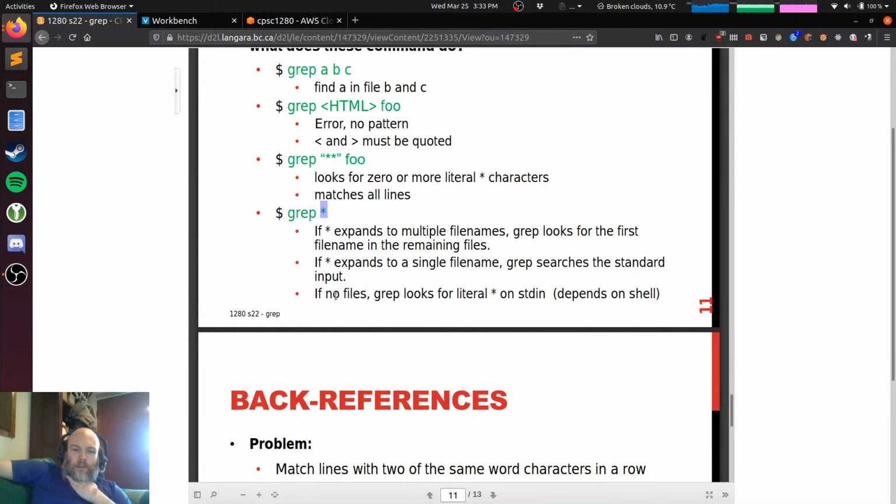All right, what if there are no files in this directory? That's actually dependent on the shell's behavior, so I'll only talk about the default behavior. So the default behavior of the shells we're using is that if nothing matches the glob, then the shell leaves it alone as a literal.